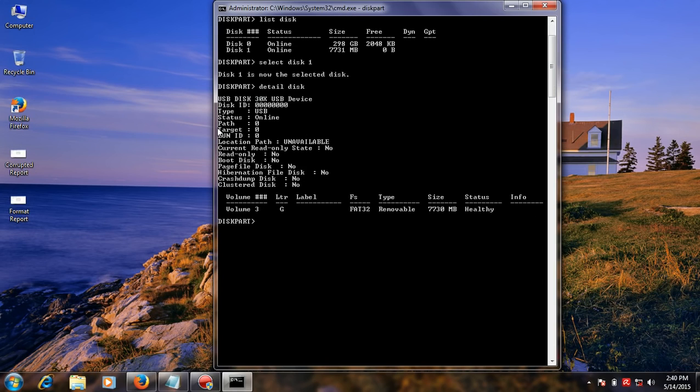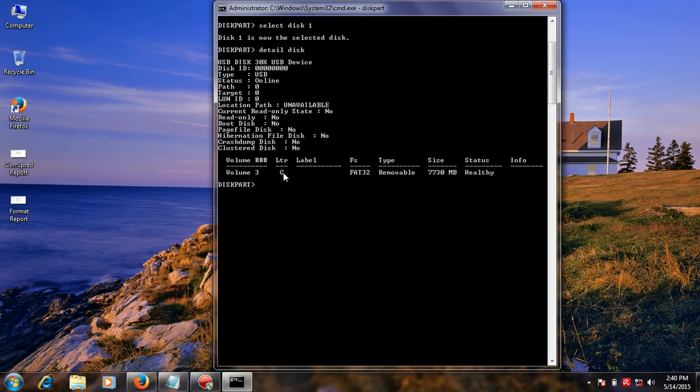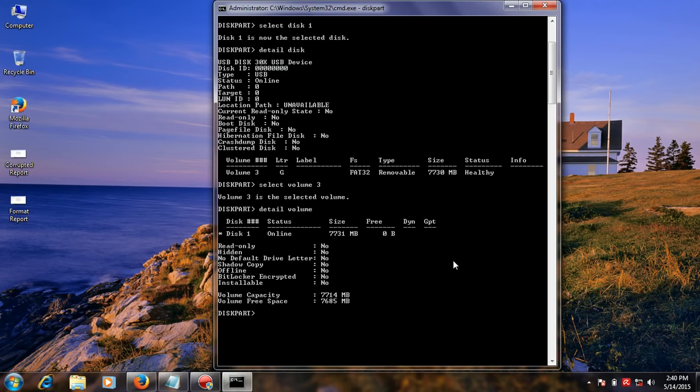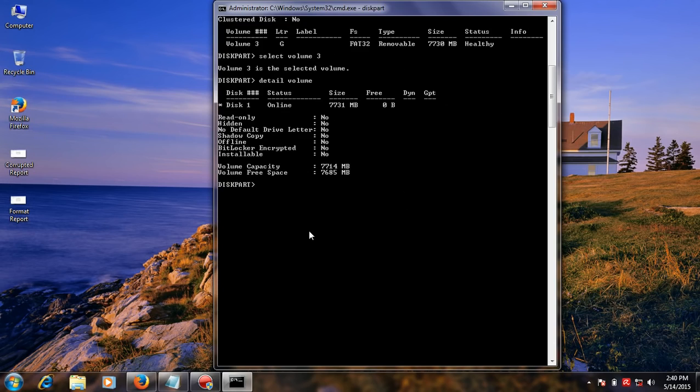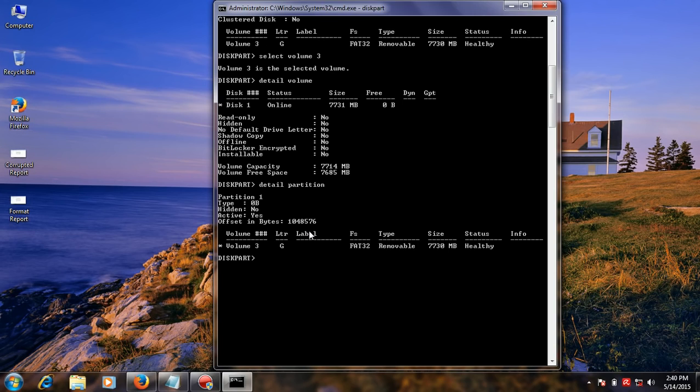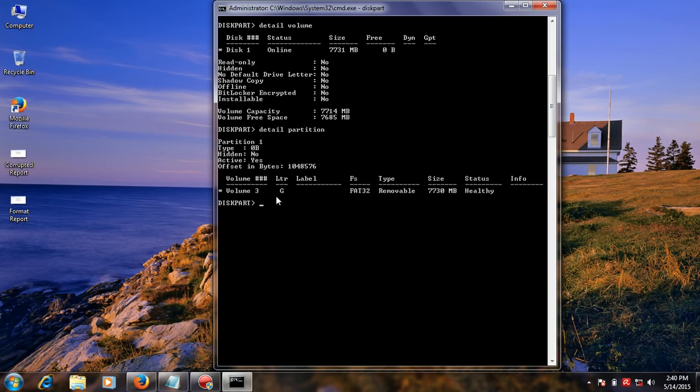You see your disk detail, and next you select your disk volume. Then type select volume. Volume 3 is my USB flash drive. Then type detail volume. You see your volume detail, then type detail partition. You see your disk partition detail and note your partition number. My disk partition number is 1. The next type select volume 3.